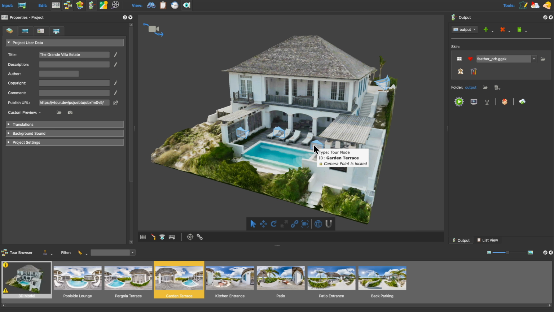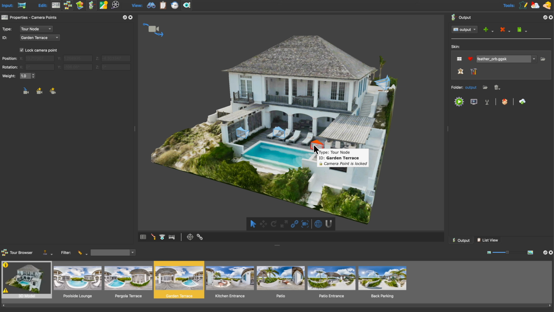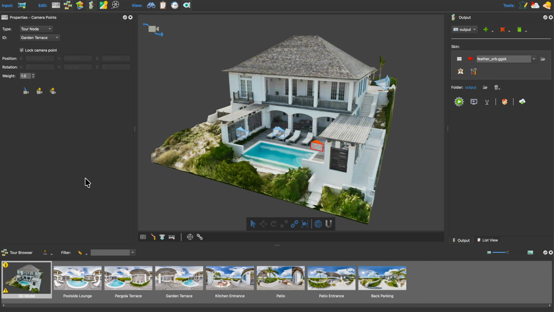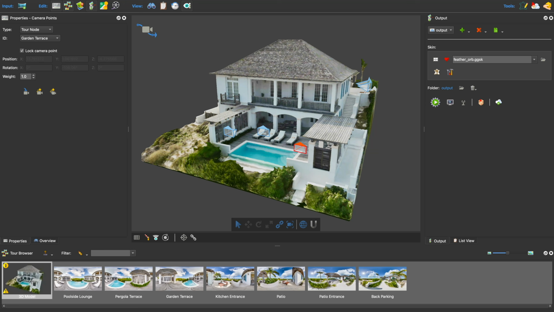So as you can see, camera points that are already correctly aligned are locked, and that's to prevent you from accidentally moving them around. The tooltip will tell you that a camera point is locked, as does the checkbox in the Properties panel. So if I just unlock that camera point and move it, I can also align the camera point here. And the camera point snapped back to the correct position.